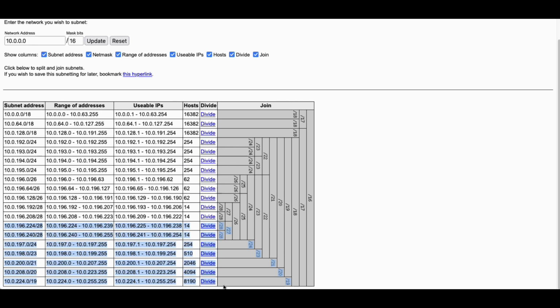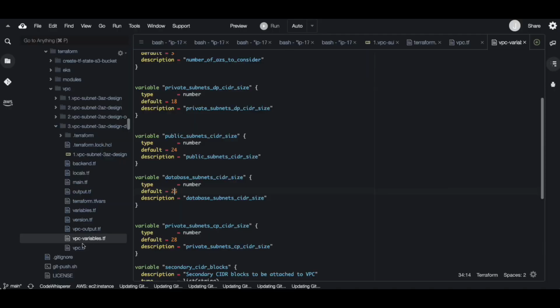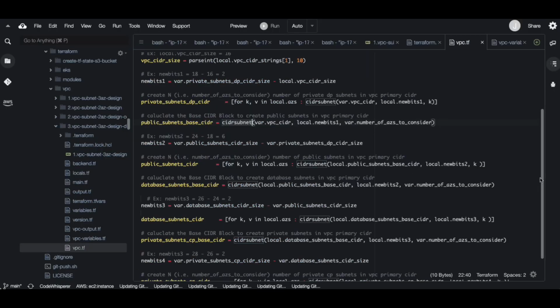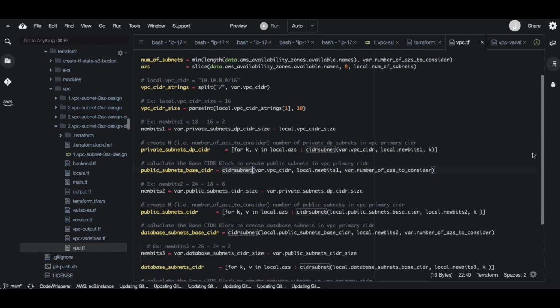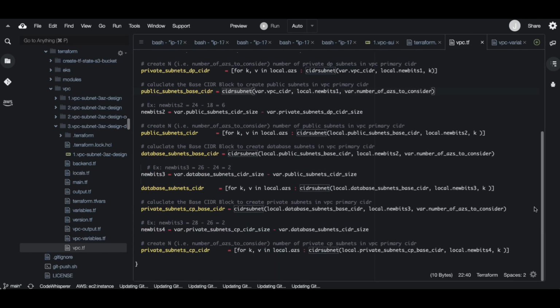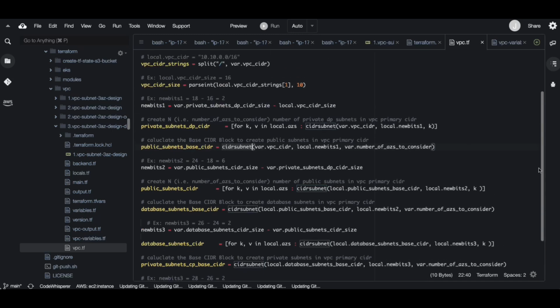For any other purpose, you can leverage them. For example, if you want to have a Bastion host or self-managed databases or any other purpose, you can leverage these IPs in the future. Now let us look at the code to generate this. What I did is I created a small logic, some kind of algorithm, to divide this accordingly.